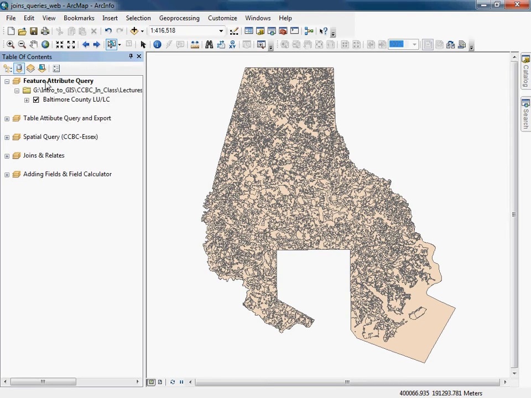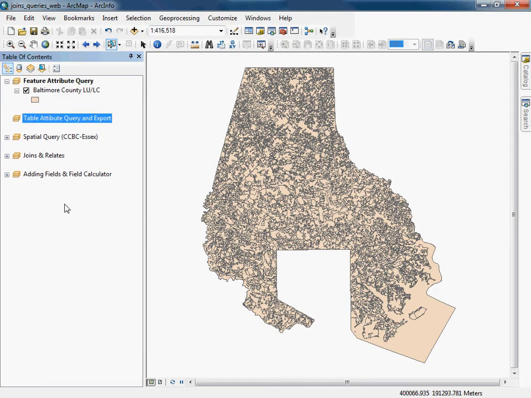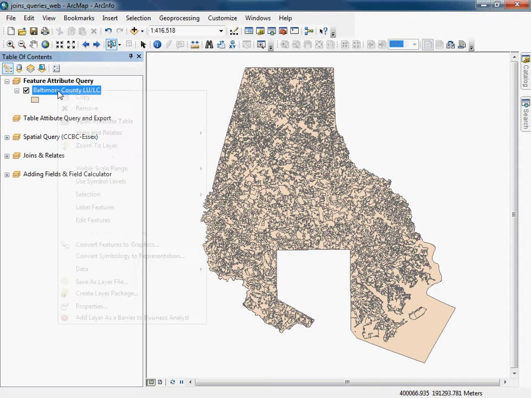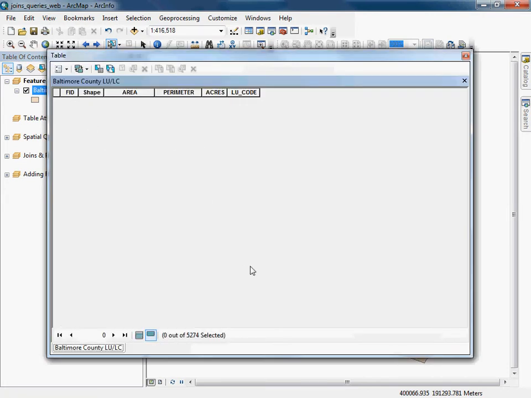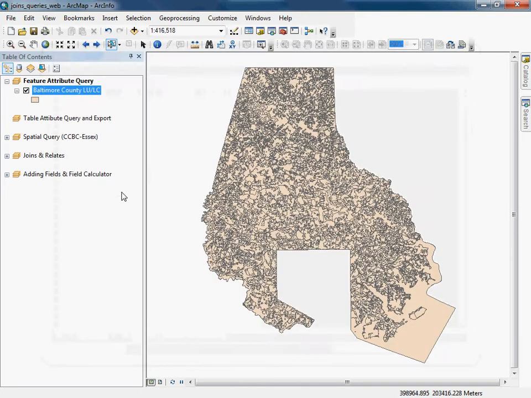So I'm going to start here with the feature attribute query. You can see that if I expand this, I'm going to switch this over to list by drawing order to simplify the interface here. I've got a shapefile of Baltimore County land use land cover, and I can open that up quickly, and I can see that I've got nothing showing here. If I come down and I say show all records, it shows everything for the different land use codes and the different acreages. So I've only got a little bit of information, but enough to be useful for doing some basic querying against this data set.